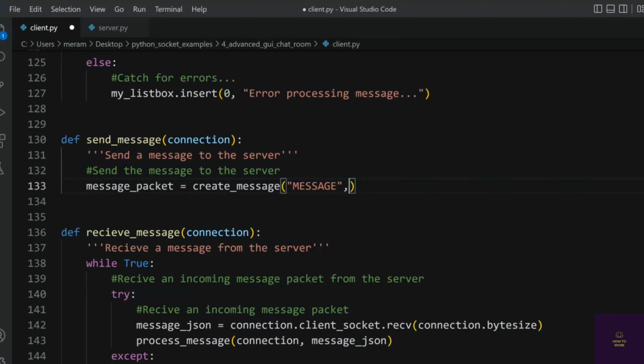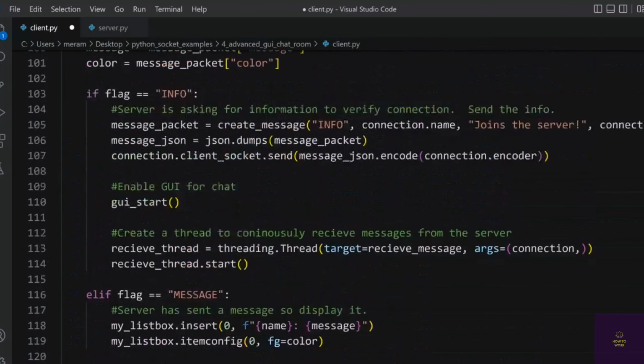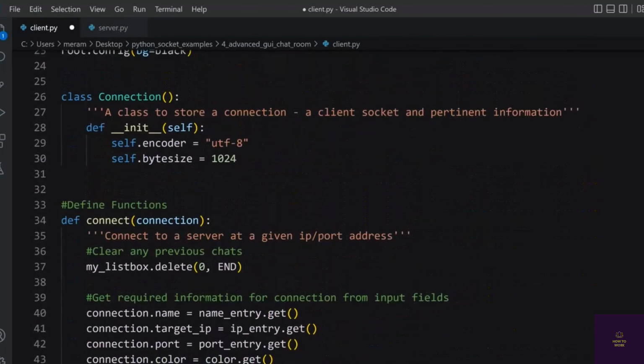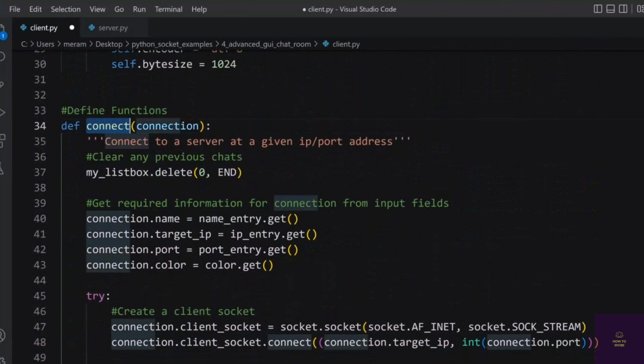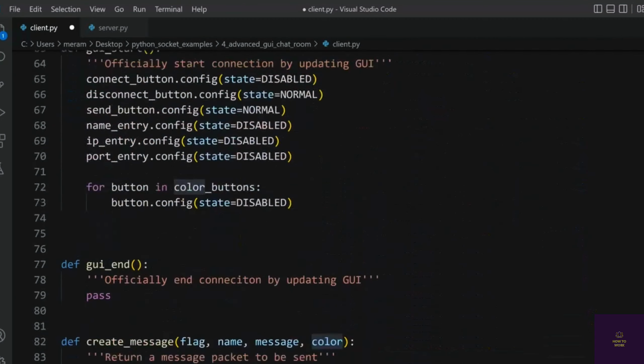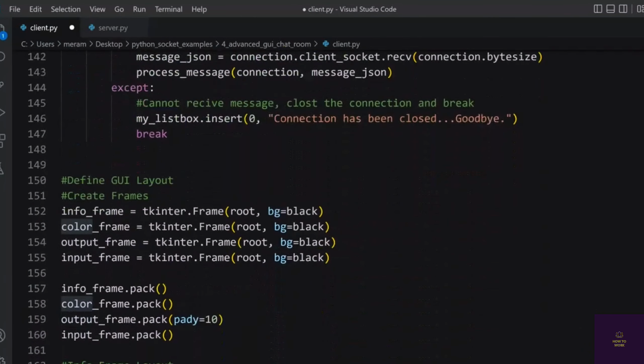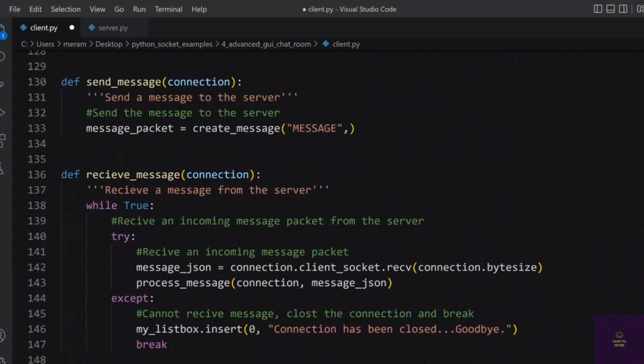Well, our name is going to be whatever we put into our entry box. I'll scroll up here. If you look, when we called our connect function and we made our connection object, it has an attribute of name, and that's right there, right? We got it from our entry field, and we've got an attribute called color that we got from our entry field. So we're going to use those as a lot of our arguments here.